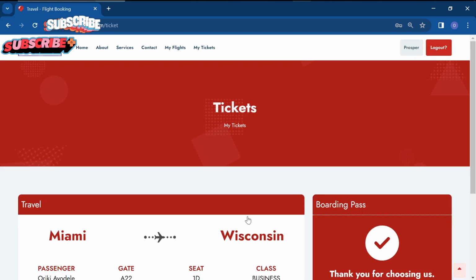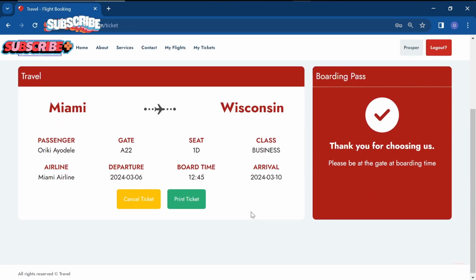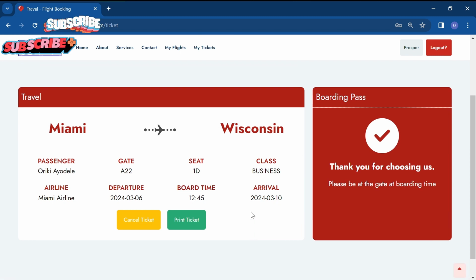So we have booked a flight. It shows right here that it's from Miami to Wisconsin, the gate is A22, seat ID 1D, class business, airline Miami Airline, departure today, board time 12:45, and arrival should be on the 10th of this month. So we can go right here and cancel the ticket.